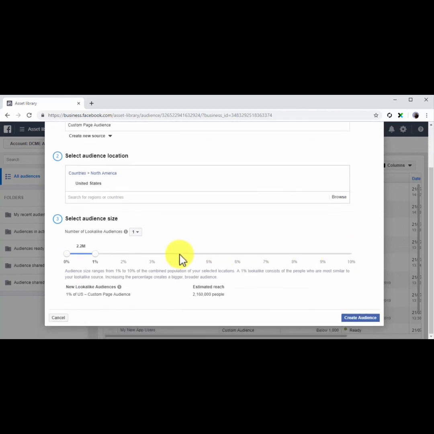Next, you have to select audience size. Audience sizes range from 1% to 10%, and the percentage that you select will determine how narrow or broad your audience will be. The larger the number, the broader you'll make your audience. See, if you select 1%, your lookalike audience will be narrowed to only include the people that are the most similar to the audience in your lookalike source.